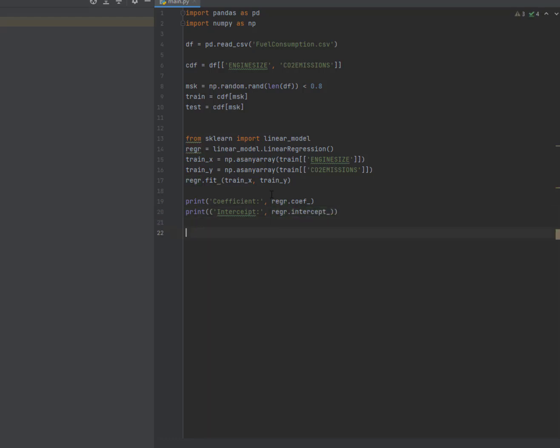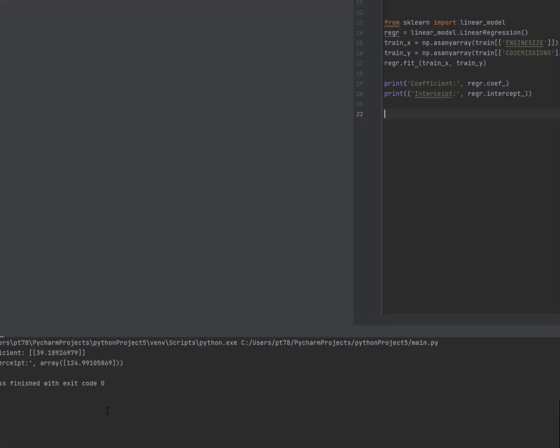So far, let's have a quick summary. We have imported our libraries. We have imported the data set. We have selected our features. We have randomized the data set. We have created a model. And now we are going to print the model. So let's run the code. And there it is.